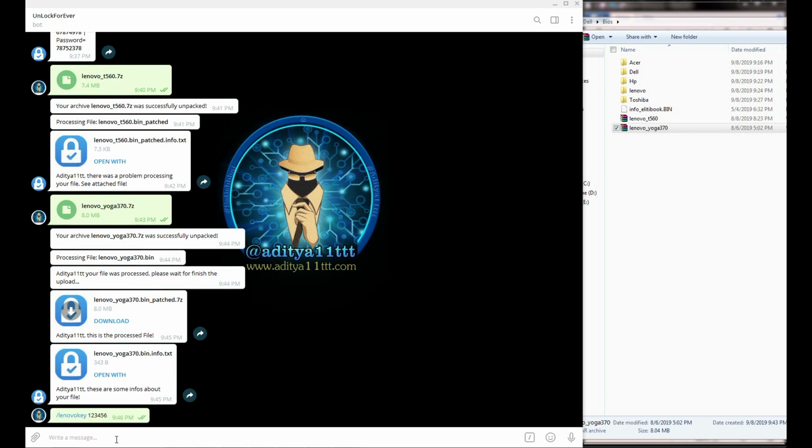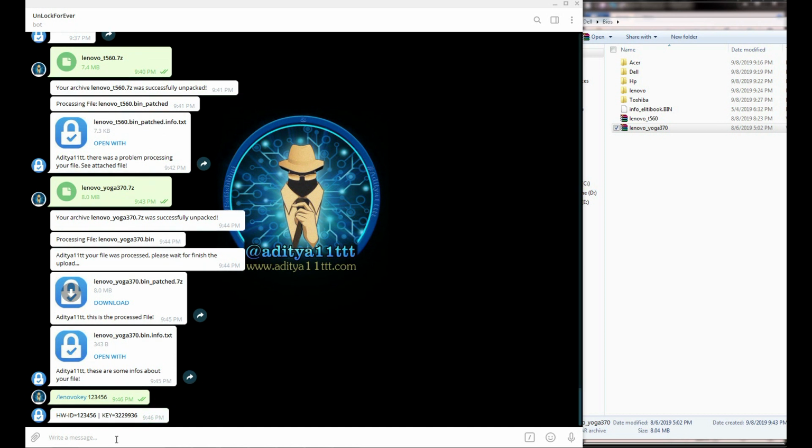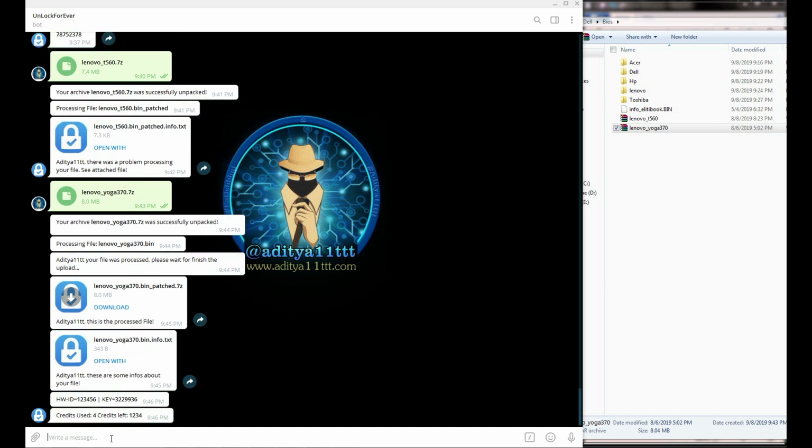In return, the bot will give you the codes, and for this the bot will charge you some credits. That is 4 credits it will charge you. You can see the bot is charging you the credit. Okay, and you have got the key over here. You can just type the key and get your laptop unlocked.